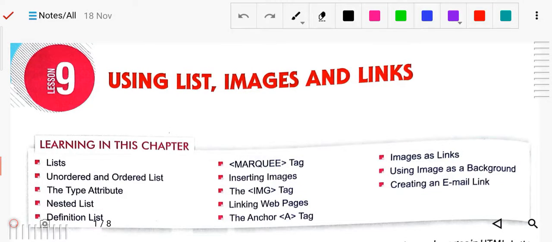Good morning, students. Today we will study lesson 9, using lists, images, and links. Before starting this chapter, I want to give you a quick revision.